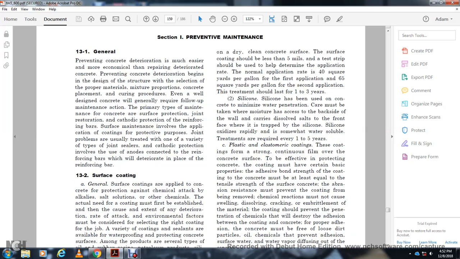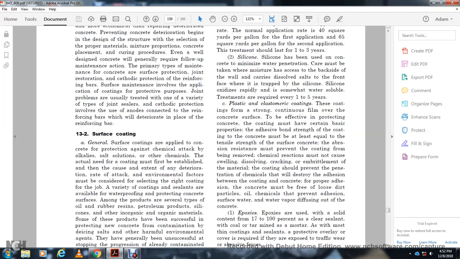Alright, the surface coating. Generally, surface coatings are applied to the concrete for protection against chemicals, such as alkali and salt solutions, and other chemicals. The actual chemical and the coating must first be established, and then cover the extent of the deterioration and the rate of attack. Environmental factors must be considered in selecting the variety of coating for the job.